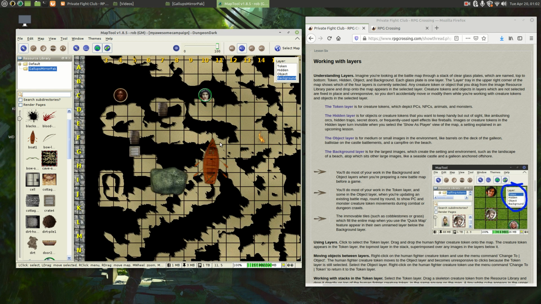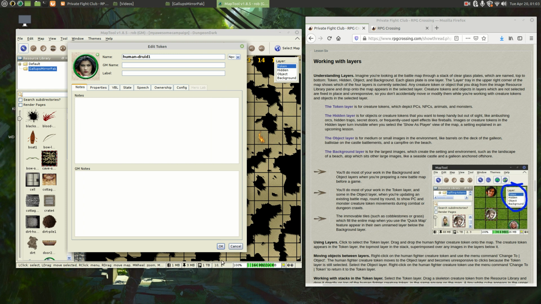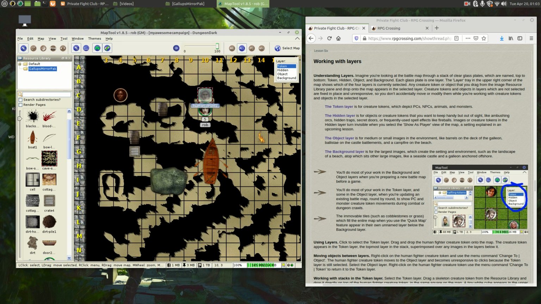You do most of your work when you're setting up a map for a campaign in this background layer and in the object layer. The token layer, you'll do most of your work in the token and a little bit in the object layers when you're updating an existing battle map round by round during your game to show PCs moving around on the map during the course of round by round combat or just exploring the dungeon.